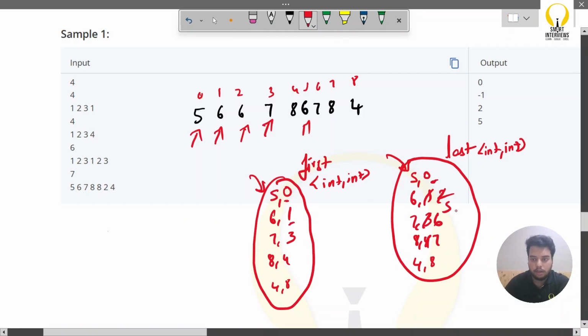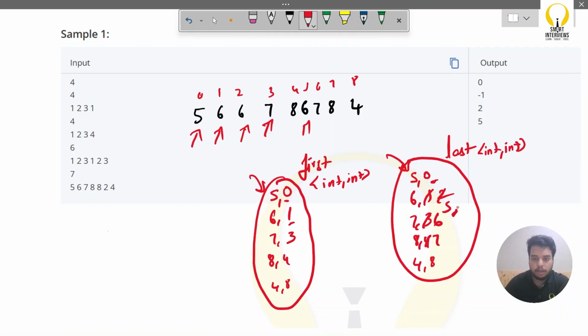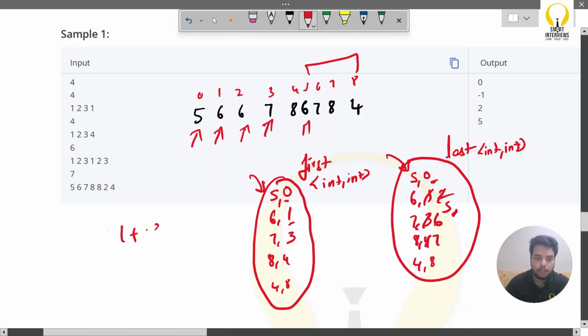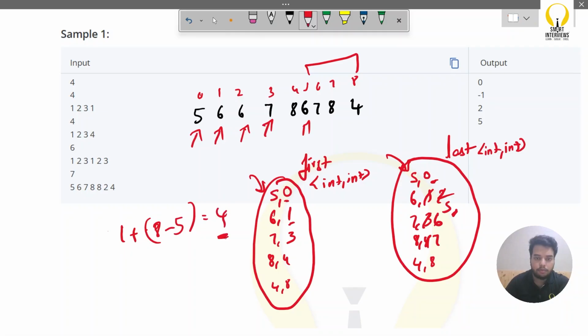Now here the value is 1 and 5, right? So 1 plus, now I want to get this distance. How can I get it? I can get it like its length. Its length is 9. 9 minus 1, which is 8. 8 minus 5, I will get the length 3. So 3 plus 1 is 4. In this way I will generate for all the possible cases.